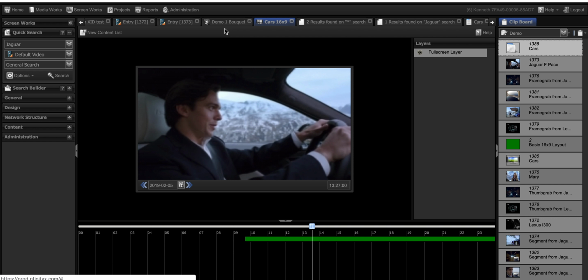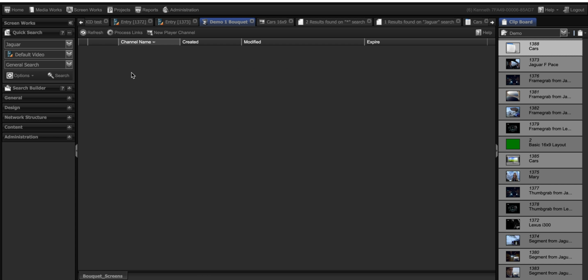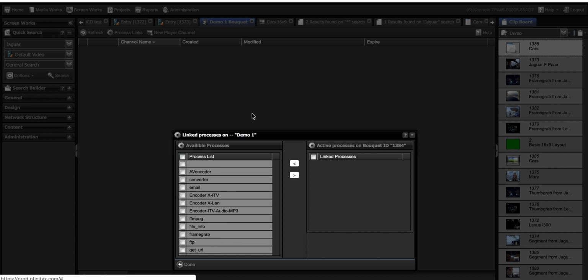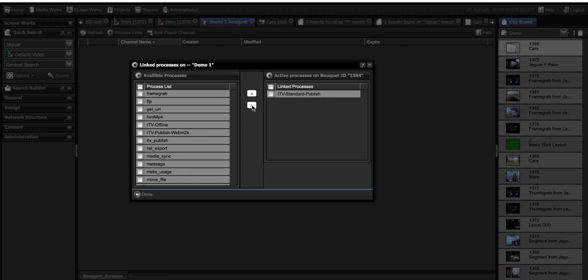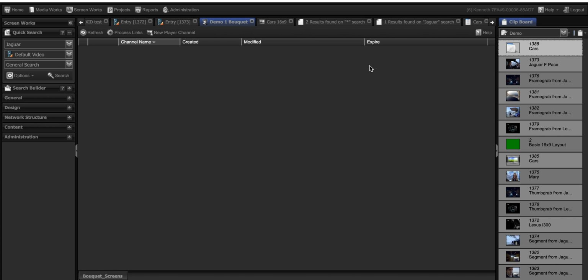There's one last thing that I need to do. When I created the bouquet, I need to tell this bouquet, and give this bouquet processes to do, so it knows what to do when I publish. So I'm going to add a process link. Simply click here. Now, typically what we would use here is the ITV standard publish. If I click that and move it and link that process, when I publish the screen, it will use this process in the publishing process. Great, okay, so there we go. We are now ready to publish this.